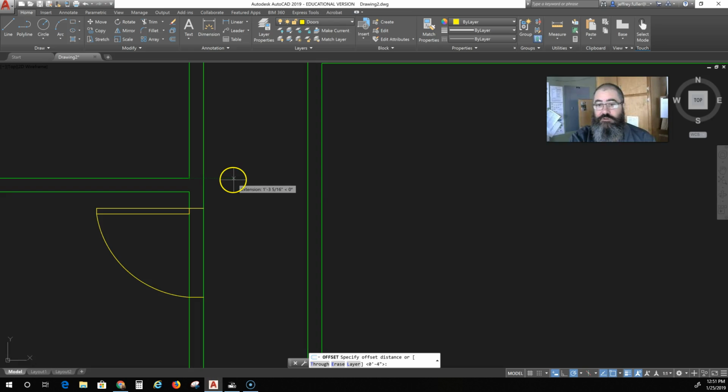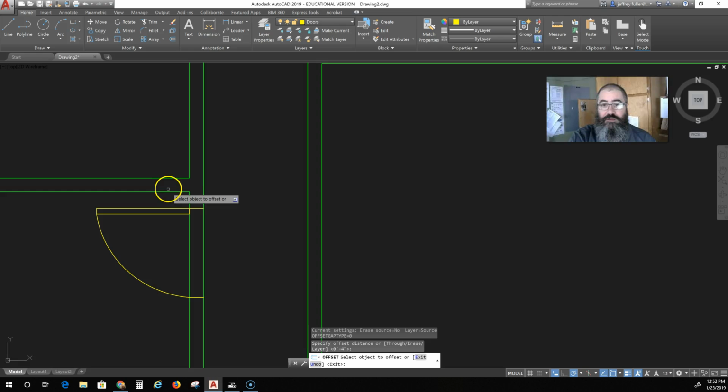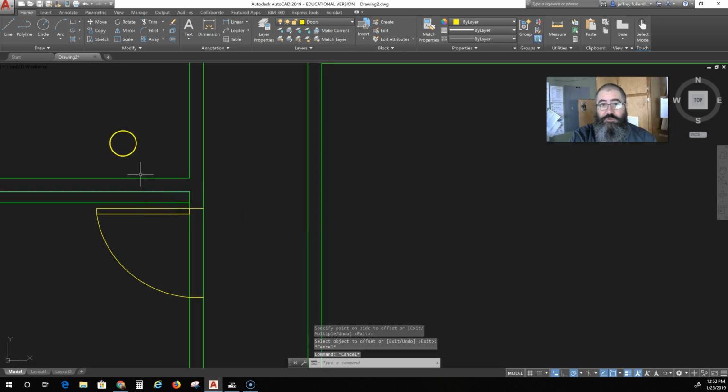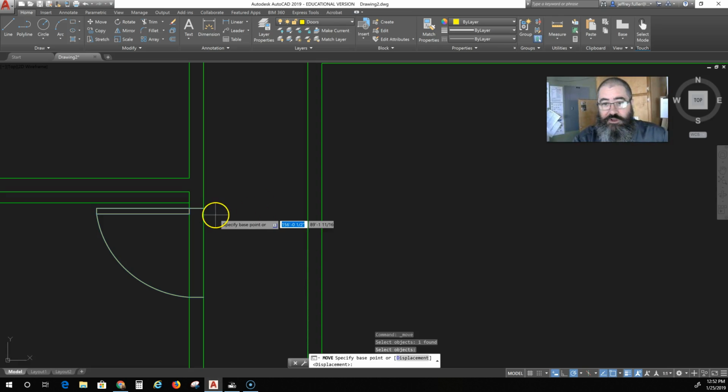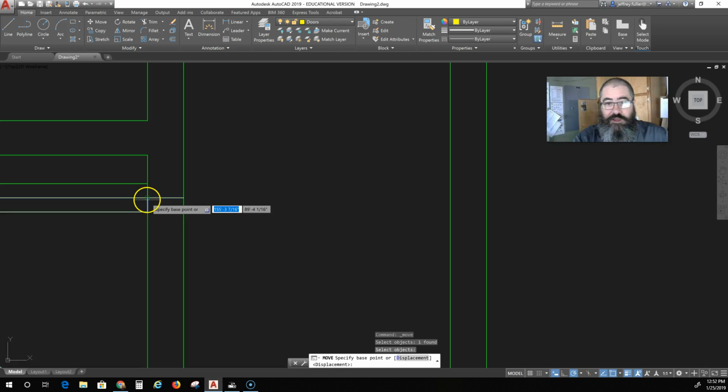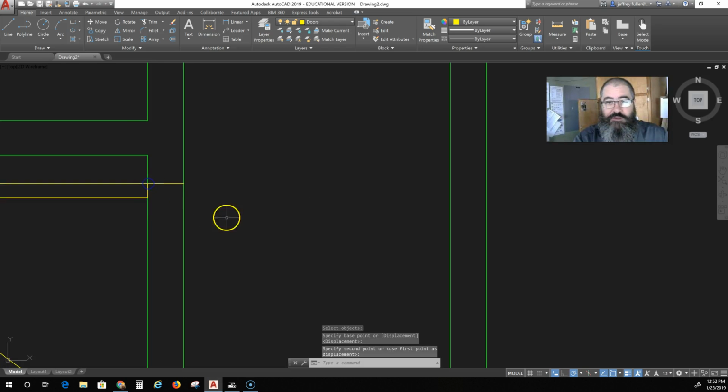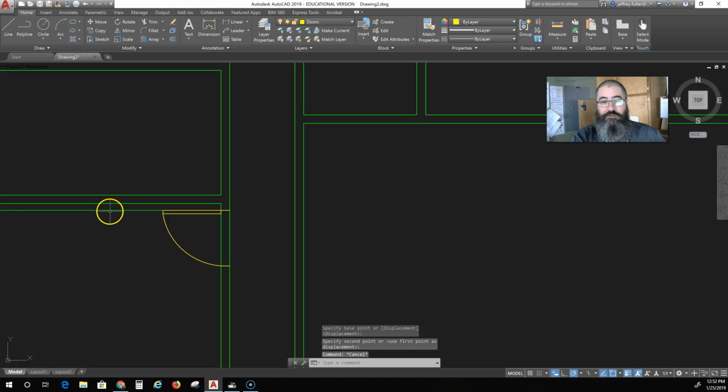So, specify offset distance 4 inches. I'm going to keep that, and select that wall there, and that gives me 4 inches. And I'm going to move this using the move command, that way I'll have some snapping points. I can actually move it manually without using the move command, but it won't give me any snapping behaviors, and I want it to snap right there. And then of course I can get rid of that line I just created.